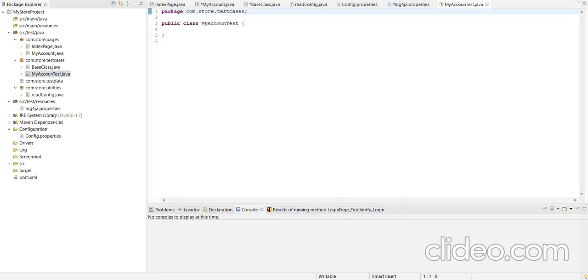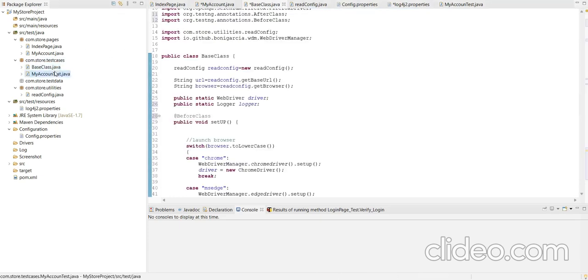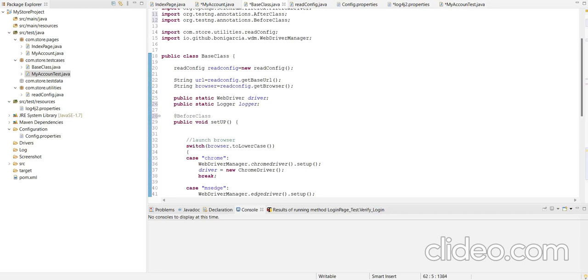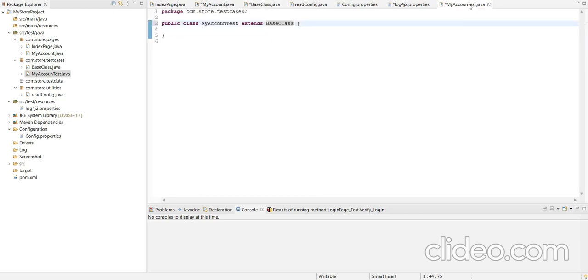Now for our project, my account test is a child class and the base class is a parent class. So we extend this my account test to the base class, which means all the information of the base class is inherited to the my account test class.